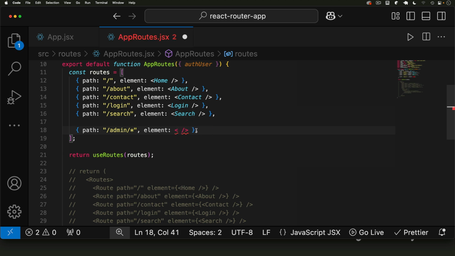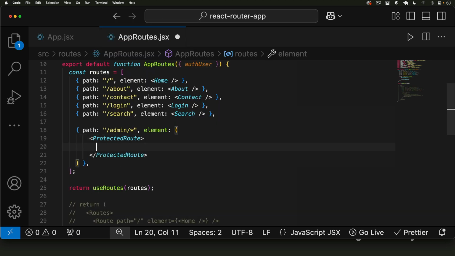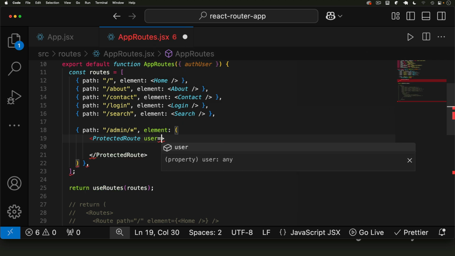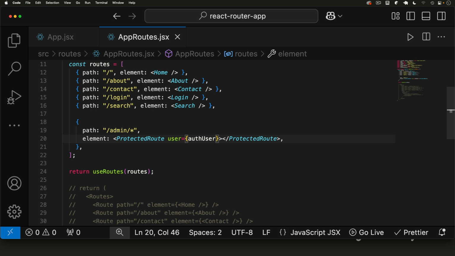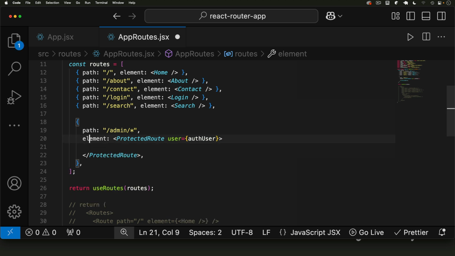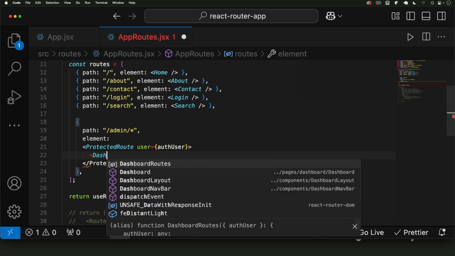let me, as a matter of fact, this is going to be just a little bit different here. So I'm going to put JSX here. And this here would be the protected route. There we go, just like that. And in here we'll have, let's make sure that in this protected route, we'll pass in the user. And this would be the auth user already. There we go. All right. Let's pass in the dashboard component, dashboard routes actually.